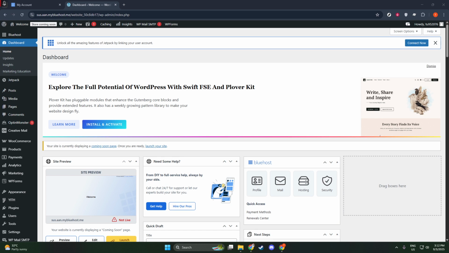As you search, you'll see a list of results. Be sure to identify the plugin developed by a trusted developer or has high ratings and a significant number of active installations. This is crucial as it ensures the plugin's reliability and support from the WordPress community.